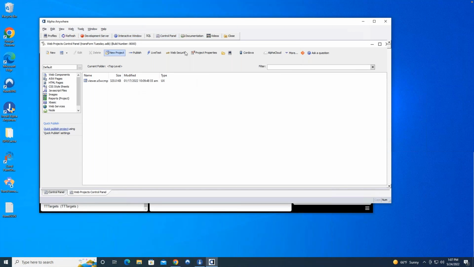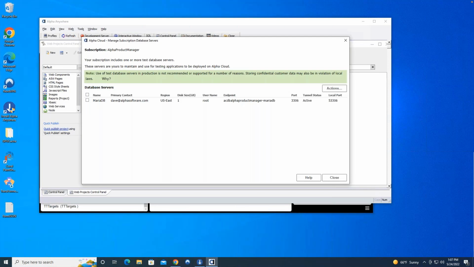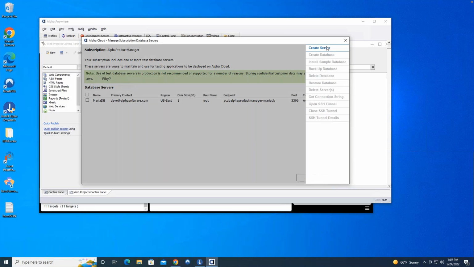Another way you can get to this screen is by going to Alpha Cloud, going into Advanced, and then the last option there is Subscription Test Databases. Again, they'll take you to the same place, and if you have to log in, you'll be prompted for your username and password. When you first get to this dialog box, it's going to be blank. I have already set one up, so mine isn't blank, but here's how you set up another one. You just simply go to Actions, and you say Create Server, which I've already done.